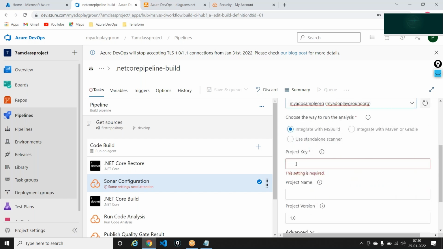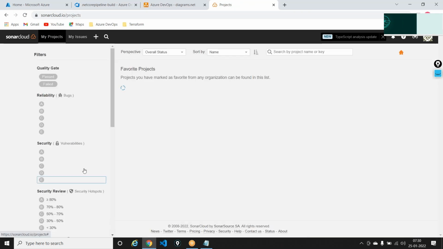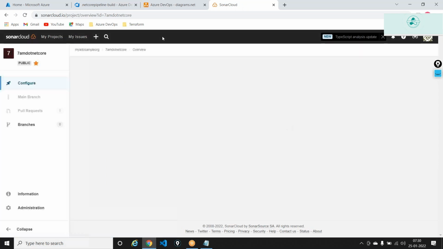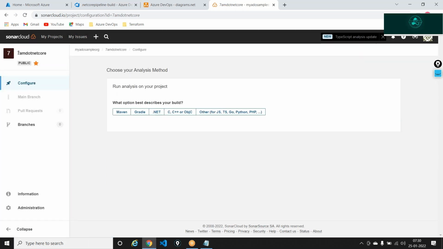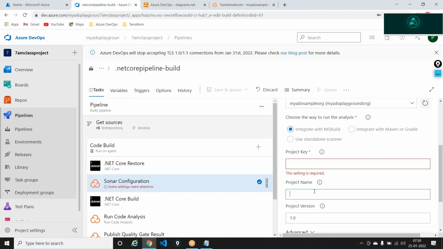Secondly, it's now asking me what the project key and the project name in Sonar are that I need to report to. In here again, I'll just go to my projects. I have a project here which is called 7am core. This is the name of the project. So I'm saying it is the 7am .NET core project, and I'm placing this in the name out here.